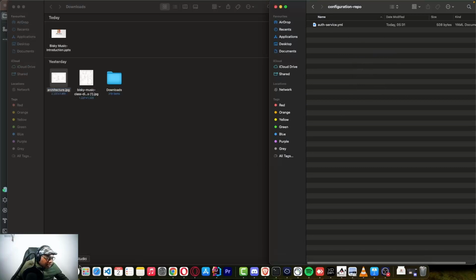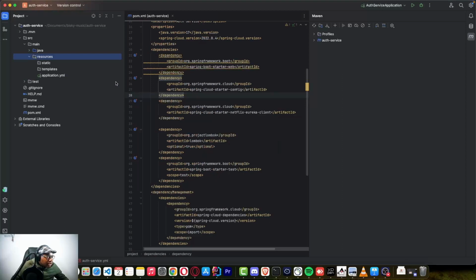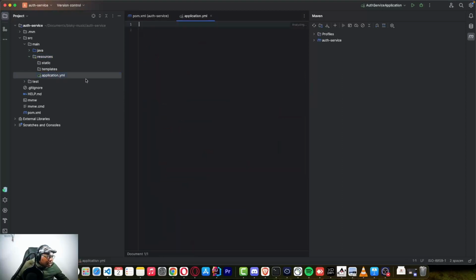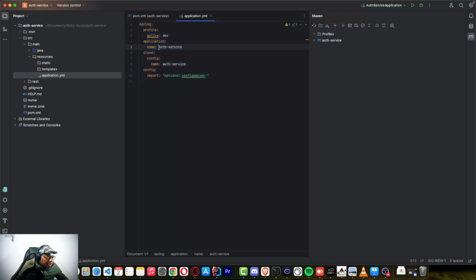So after adding this to our configuration, you can delete this. It's no longer needed in the application. Then in our application, we must add the configuration for Spring Cloud, so that it will go and look for this in the configuration server. In our auth service, we need to add these configurations, and the application name is going to be auth service. This is the one that is going to register on the Eureka discovery server.